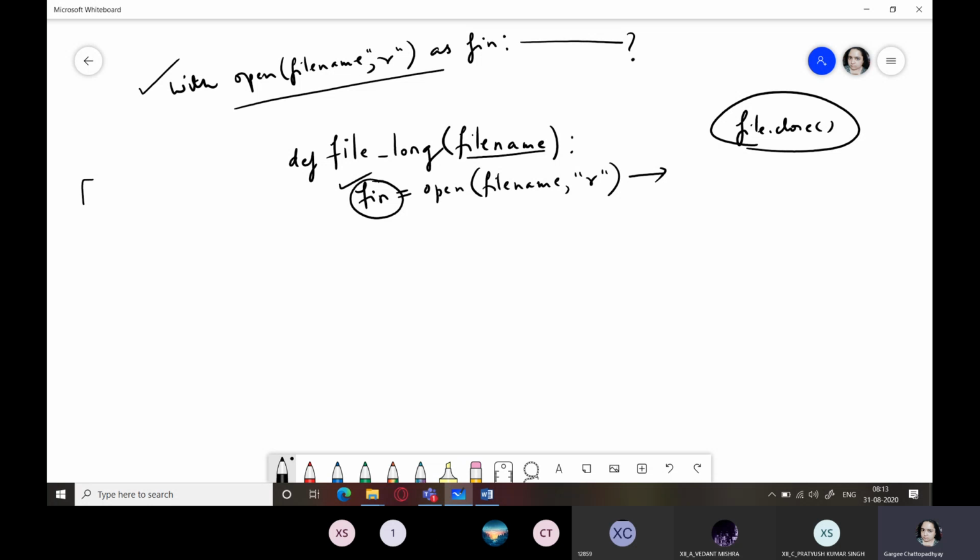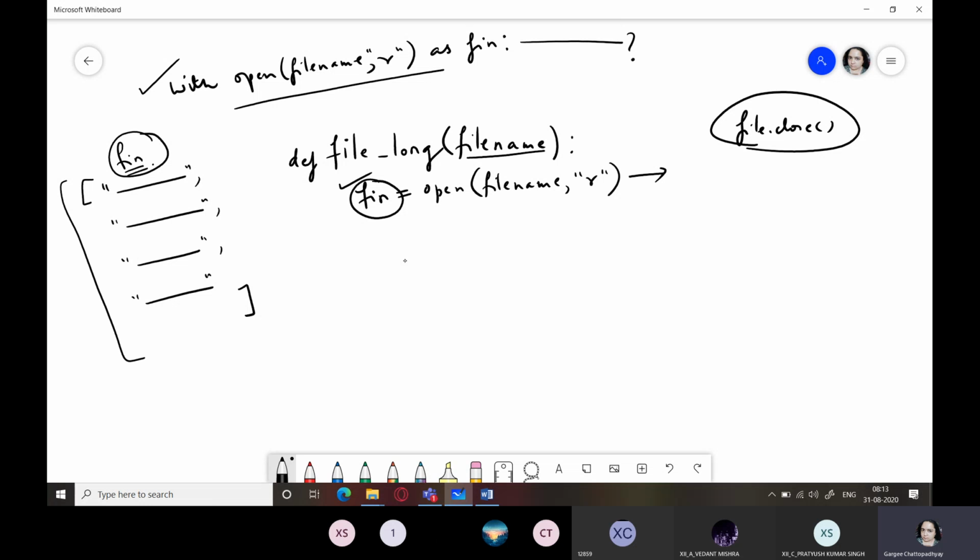Okay, so how is it? It is in the form of a list of strings, already in the form of a list of strings with an end of line character at the end of every string. So this fin contains this. You don't need to call read or readline or readlines, because this file object automatically contains these lines. Understood? So what you can do is you can easily now extract lines from fin. So how will you do that?